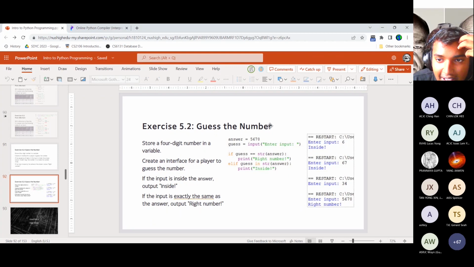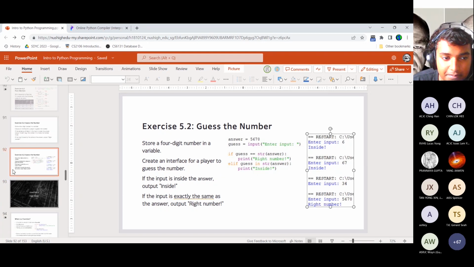So if I enter input 6, 6 is inside 5, 6, 7, 8, so it says inside. And if I put 67, it's inside 5, 6, 7, 8, so it prints inside. If I put 34, it's not inside, so it doesn't print anything because it just exits the control block. And if I put 5, 6, 7, 8, it is the correct number. So yeah.